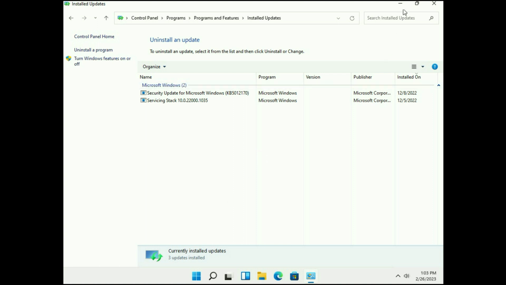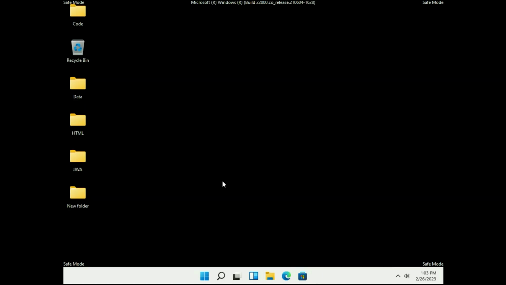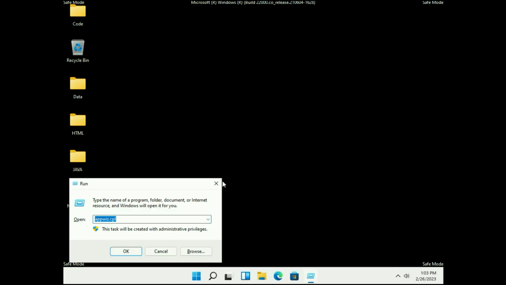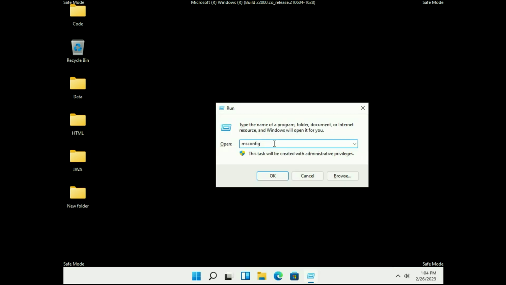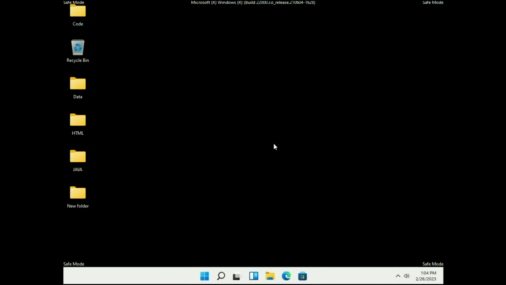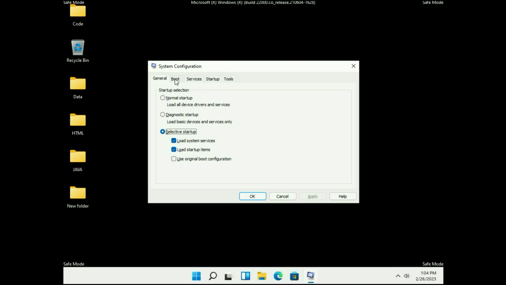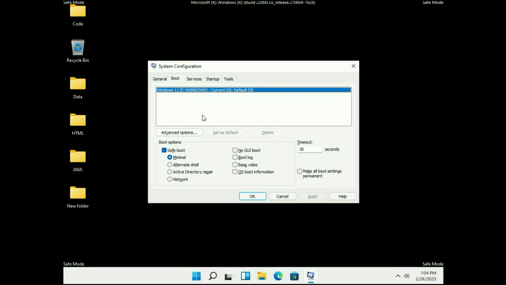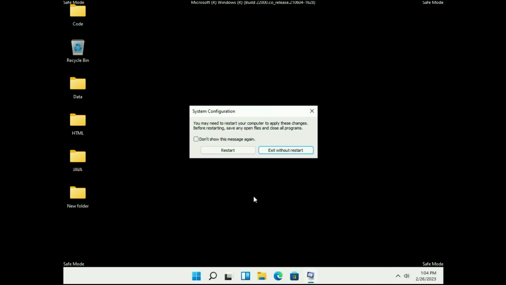Okay. Now after that, close this window. Now again, press Windows and R key together to open the run command. Now type msconfig, then press enter. Now again, go to boot tab. Now untick this option and click on apply. Then click on OK. Then click on restart. Now your system will restart in normal mode.